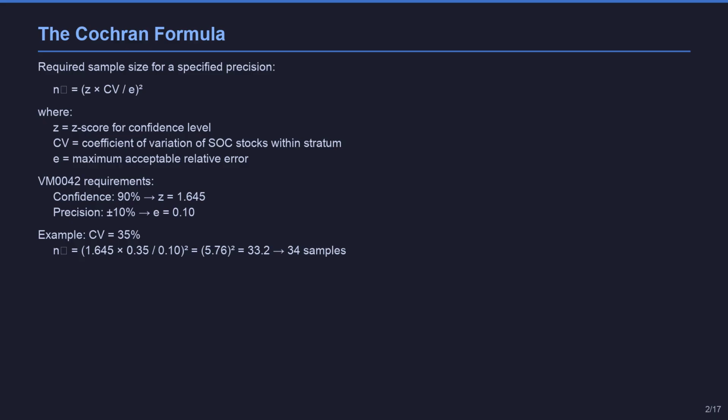E equals 0.10. Example, CV equals 35%. N0 equals (1.645 times 0.35 divided by 0.10), all squared. That's 5.76 squared, which equals 33.2. Round up to 34. That's the minimum number of samples required for that stratum to achieve 10% precision at 90% confidence.